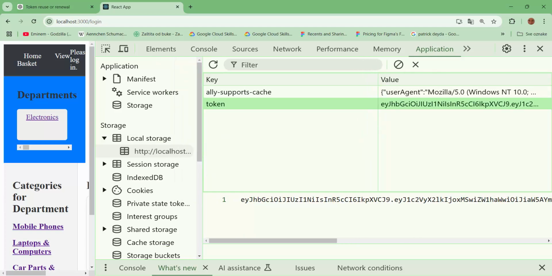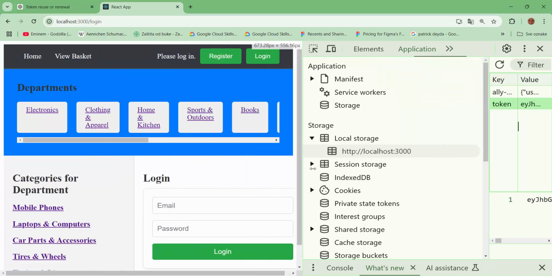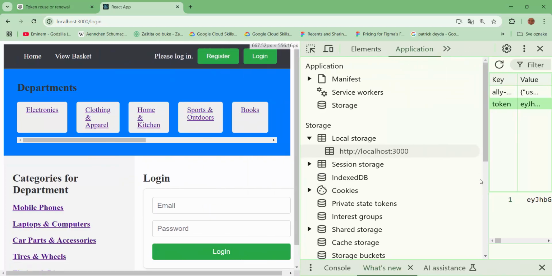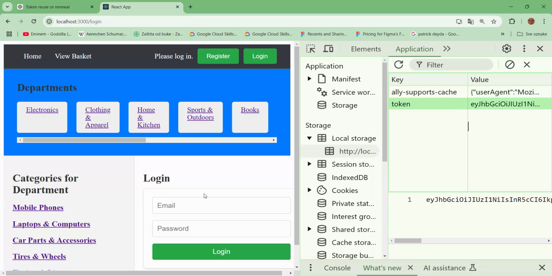And I now login again. Here it is. Bin 65 bin com is the email. Bin is the password. When I put login, I would be logged in.